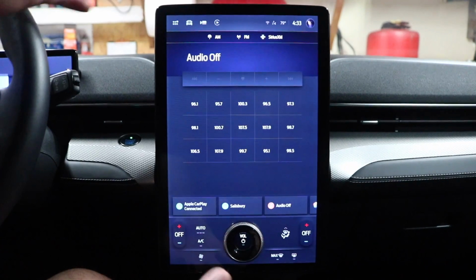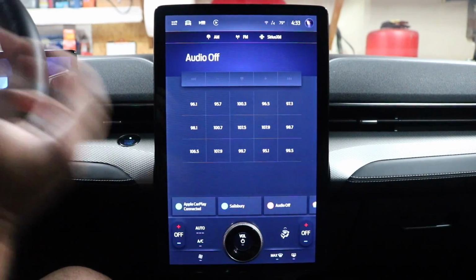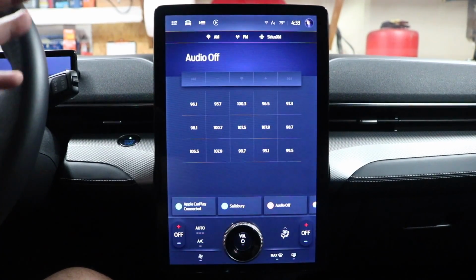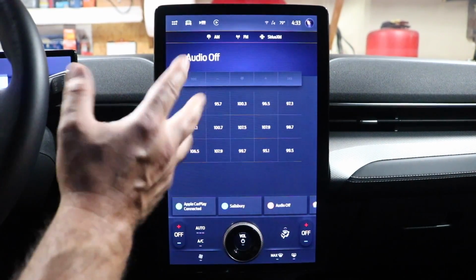Alright, so this is the interface that you're looking at right here for the Mach E. This is the Select model. They're all basically the same interface. The only difference is you might see more cameras and a little bit more features.